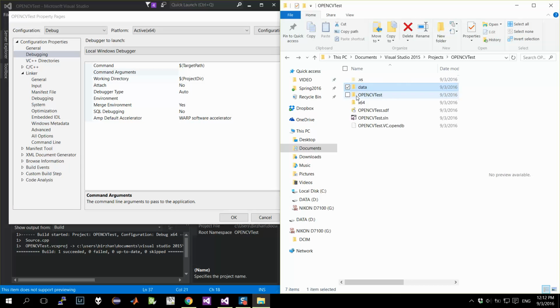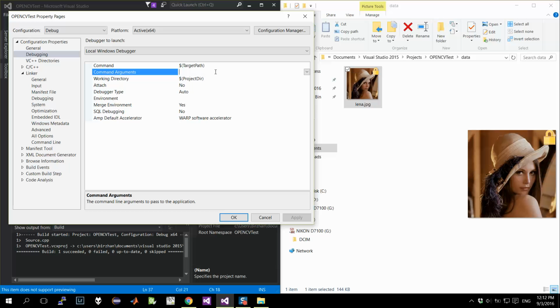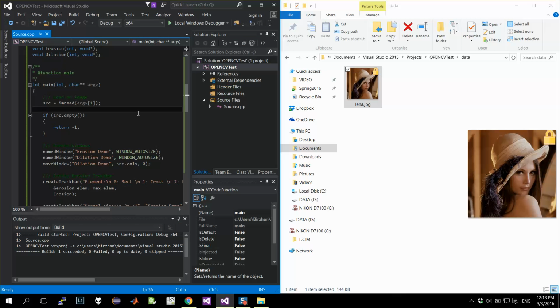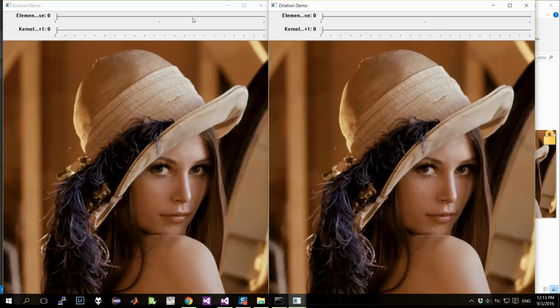So basically your project is in this directory, so here you have source and so on. In order to get to the Lena file, you gotta go back once, go to data and find this Lena. So you gotta go back, ../data/lena.jpg. Okay, apply. Now let's see. Again, Control F5 to run. Okay, now we have our file open.